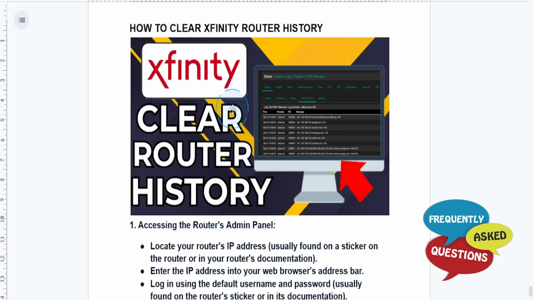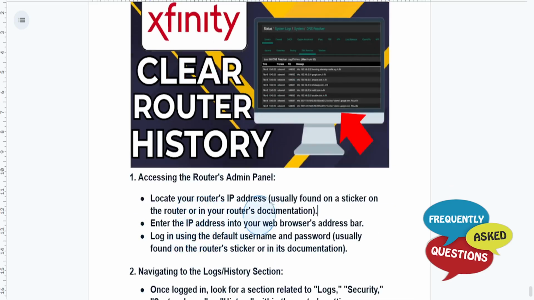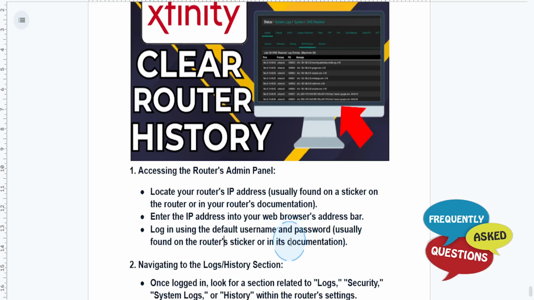Hey guys, in this video we're going to go over how to clear your Xfinity router history. So first you need to access the router's admin panel. You can locate your router's IP address, usually found on a sticker on the router, or in your router's documentation, usually at the back or in the front. Now you enter the IP address into your web browser's address bar, and you log in using the default username and password. You'll usually find this on the router sticker or in the documentation as well.